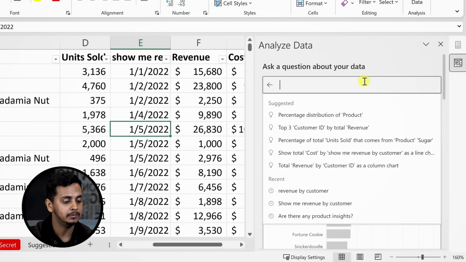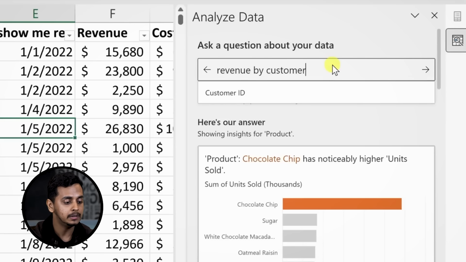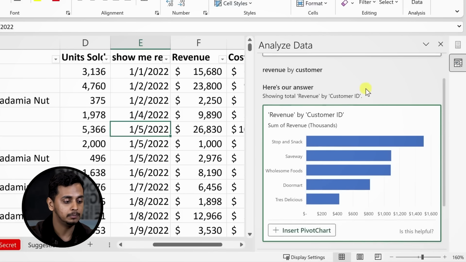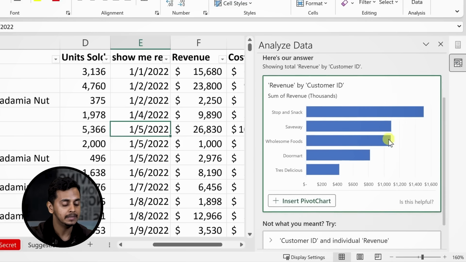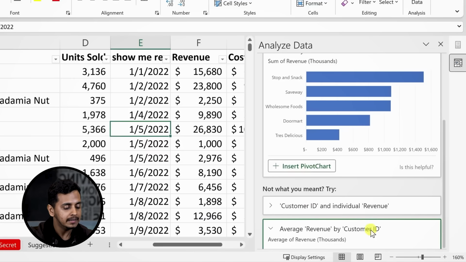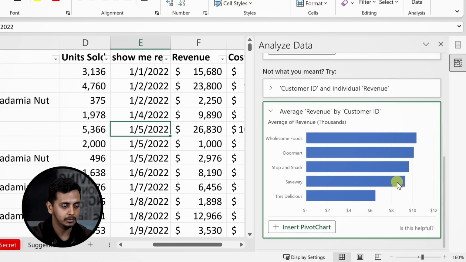Now, here's a fun one. Who are our best customers? Let's type in revenue by customer. Looks like Stop and Snack gives us the most total revenue. But wait, what if we want to know average revenue per customer? Excel suggests a more specific query, average revenue by customer ID. Click on it and now we see that Wholesome Foods actually brings in more revenue per order than anyone else. So maybe they deserve a little VIP treatment, huh?